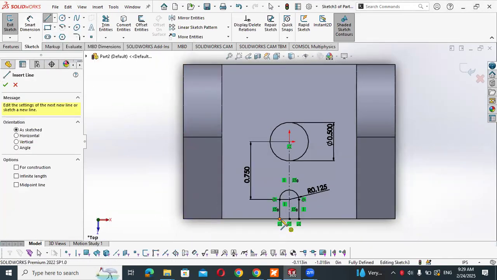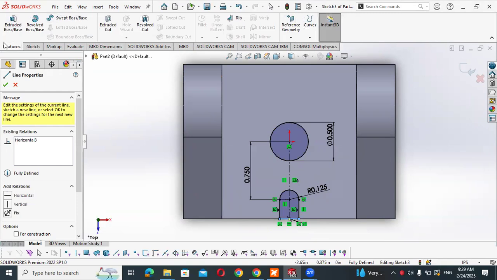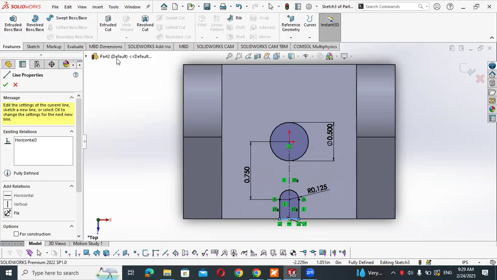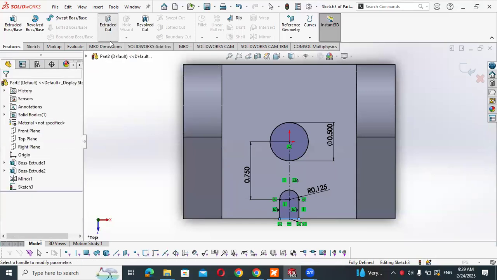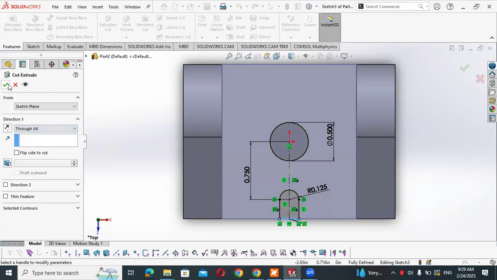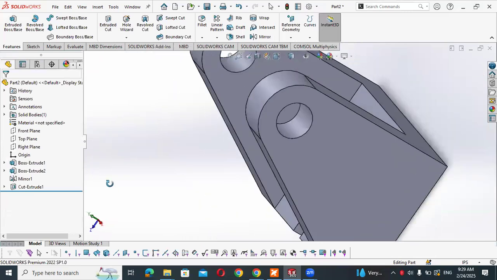We need to have closed profiles. Otherwise, we can't apply these 3D features. So always look whether the profile is closed. To apply this extrude cut and extruded boss, you need to have closed profiles. So I will select this extrude cut, select through all and click OK. It will remove the materials as necessary.